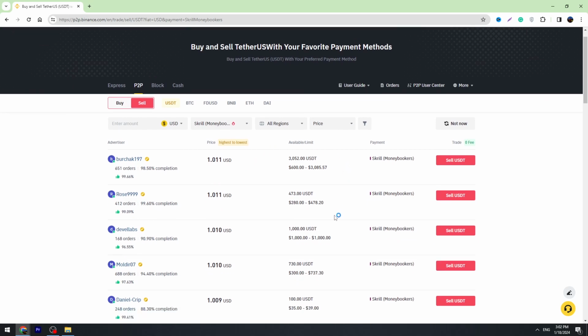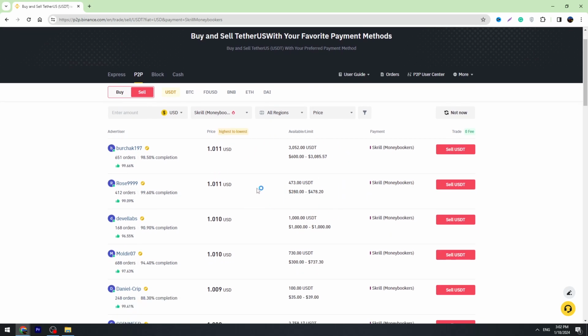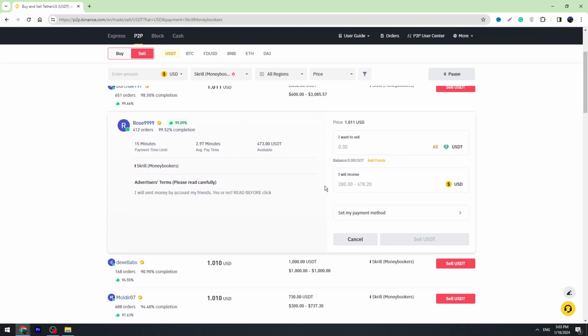So for example, guys, let's look at this guy who has got 99% of positive feedbacks and more than 400 orders. But look at the reserves. He has got only 473 USDT on his balance, guys. Minimum payment is $280. So for example, let's choose this guy. We need to click the sell USDT button right here.